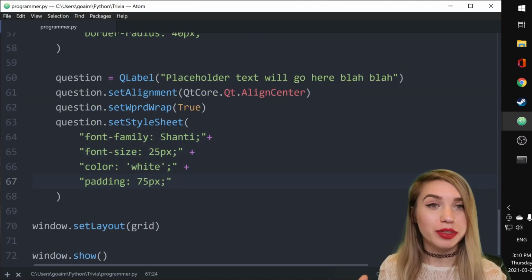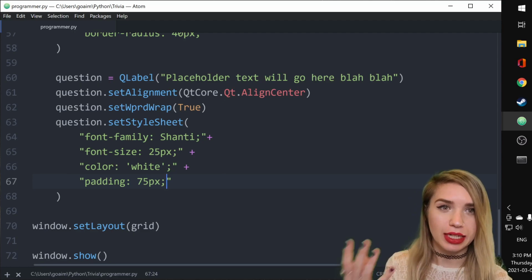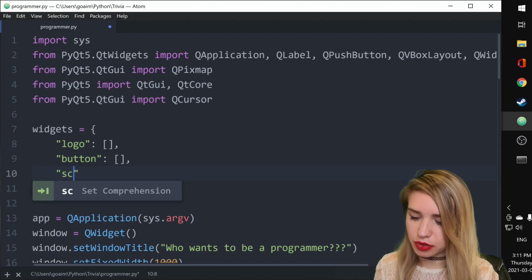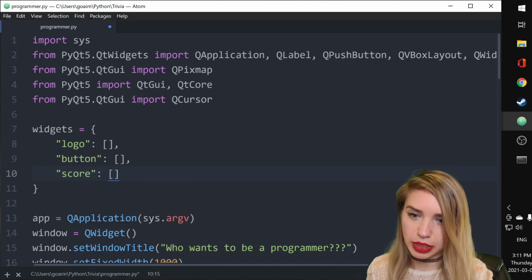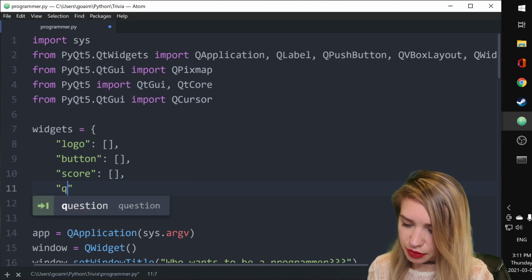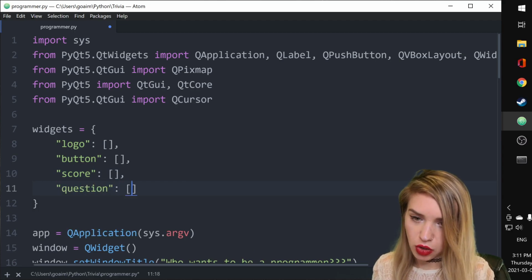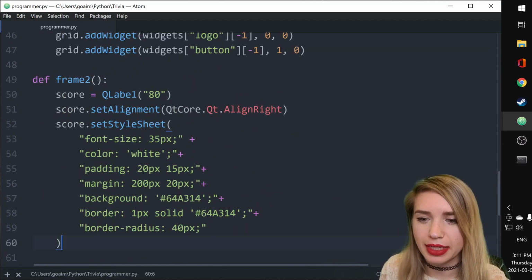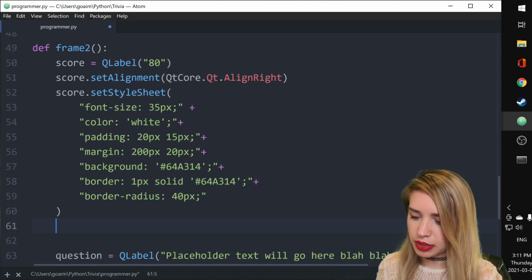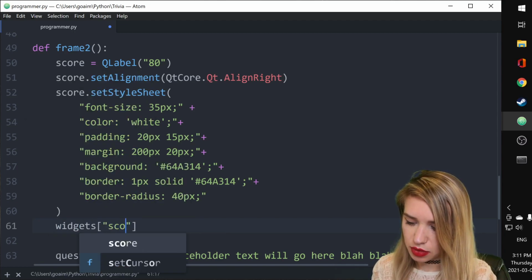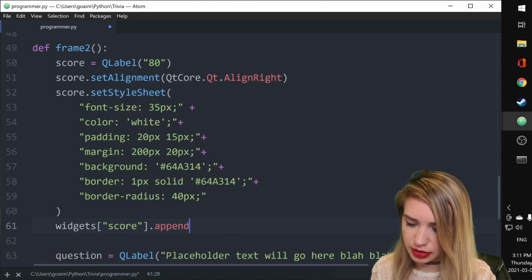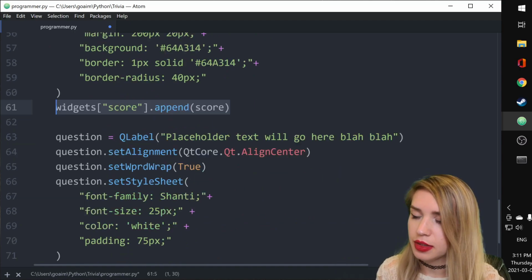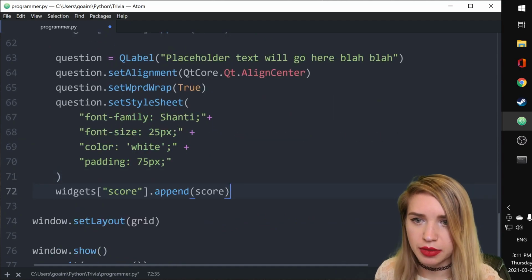And once we are happy with the styling of these widgets, let's go ahead and add them to our global list. So we'll scroll up. We will add another key of score, which will also equal to an empty list, and another key of question, which is also an empty list. We will scroll down. We will append our score to the global list with widgets score dot append score. We will copy this line of code. We will do the same for our question.